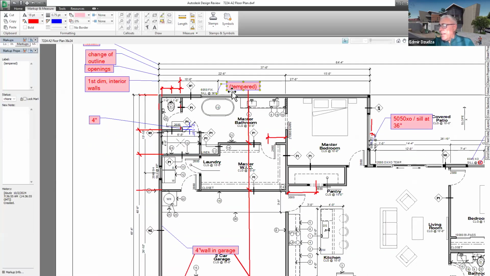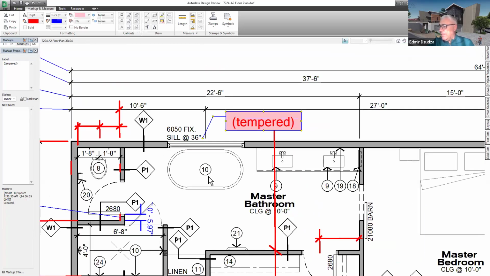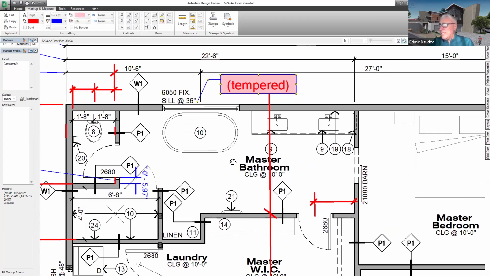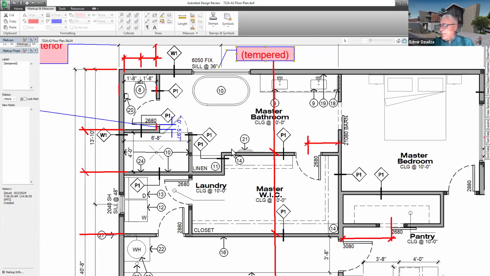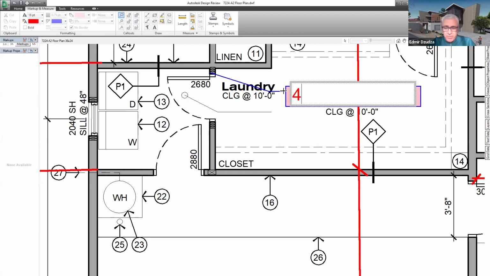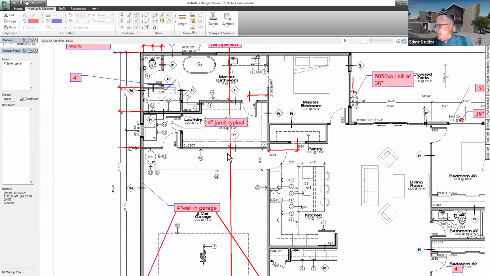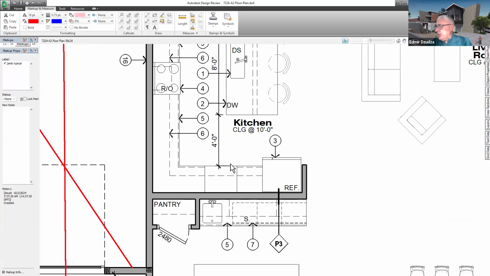So what is tempered glass? Tempered glass is when you break it, it shatters into all little pieces. It doesn't break in big pieces where you can get cut. So if the glass breaks, you will not get hurt. That's the purpose of this kind of glass in these locations. The same thing here, typical. Go through all these gems, 4-inch gem, typical. And I would like you to use all these in all your current projects, so we don't have to go through these every time.